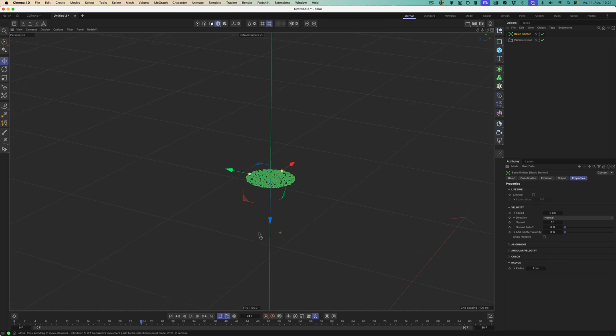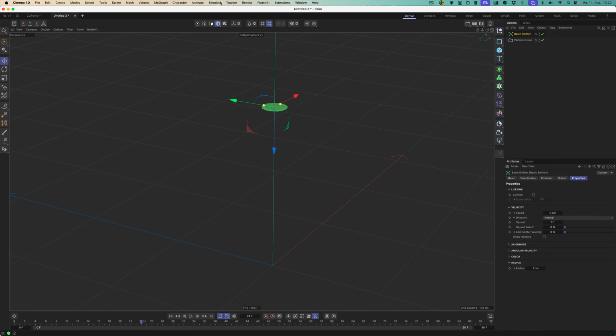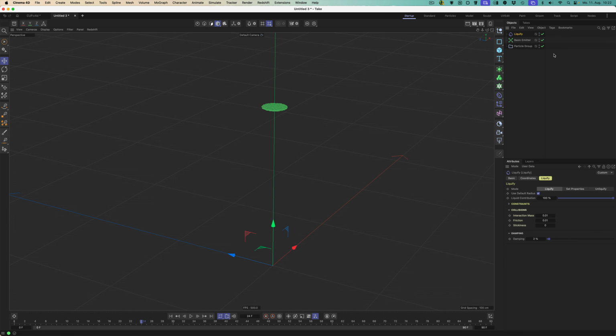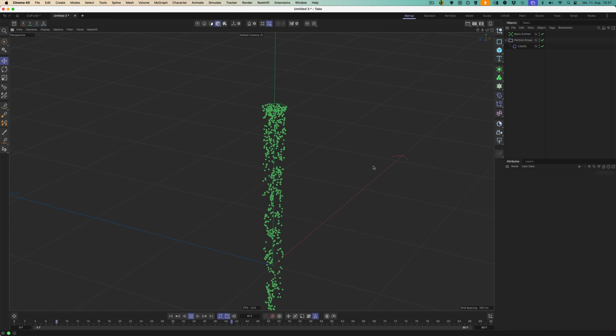To activate the gravity, we need a modifier. So we go to the Simulate menu, Modifiers, and choose the Liquify modifier. Then we put the Liquify modifier as a child into the particle group. And we press play again, and we see now how the particles are influenced by the gravity.